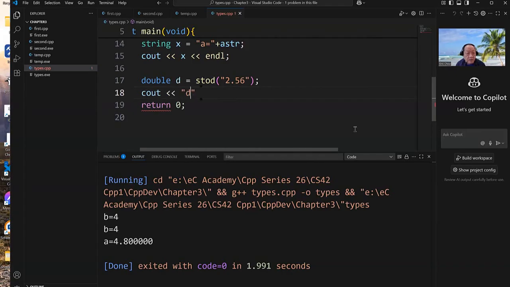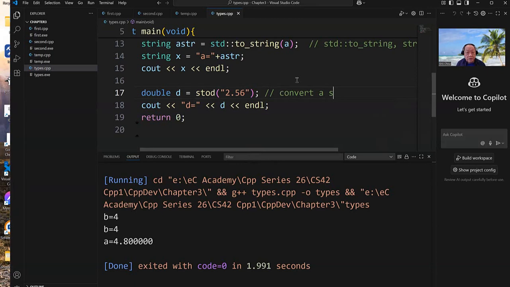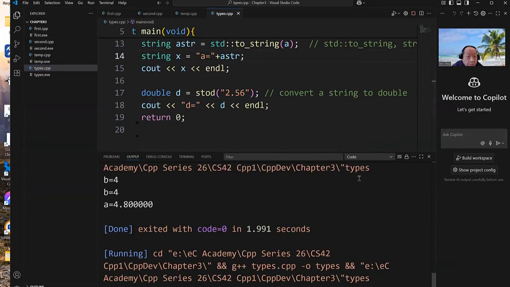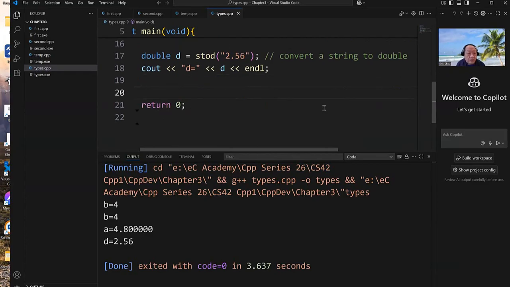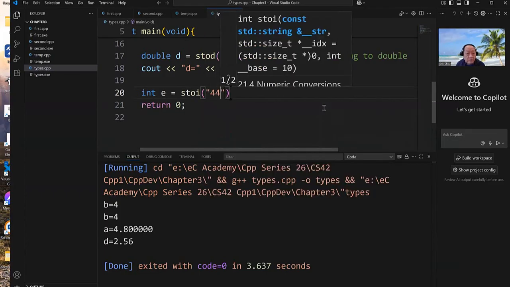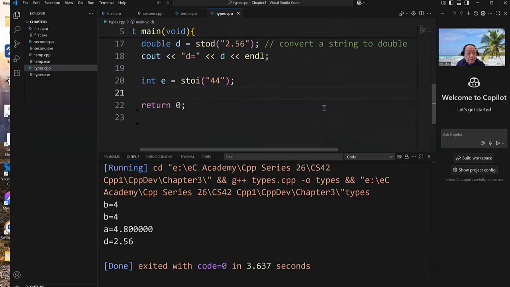e equals e, enter. Okay, this one is unless as string. Perfect. Now you may want to do integer, so let's do int e equals stoi of 44. Cout e equals e handle.